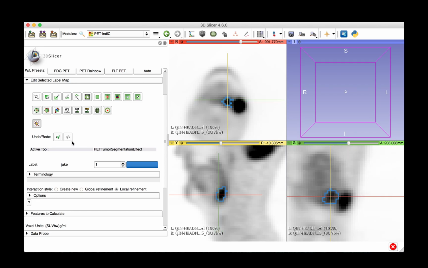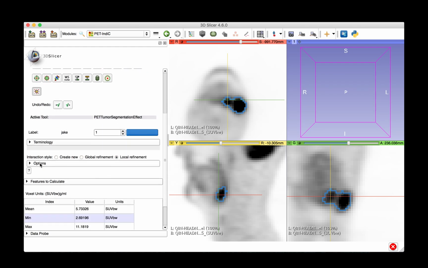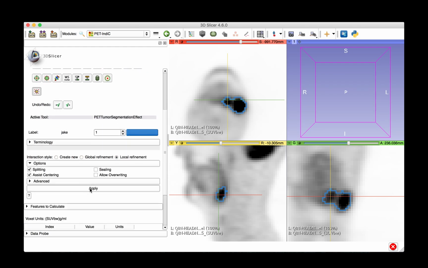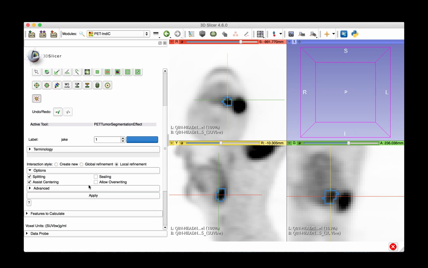Another approach is to utilize the splitting option, which allows segmenting adjacent uptake regions individually. To revert to the initial segmentation, click Undo, then select the splitting option and click Apply to segment the first lesion. Subsequently, continue segmenting the second lesion.